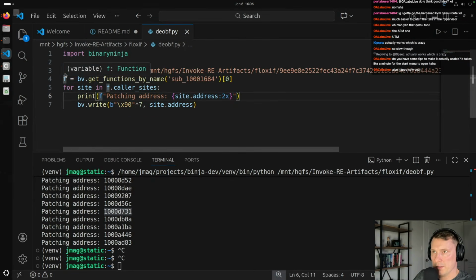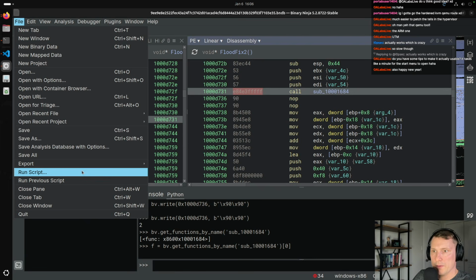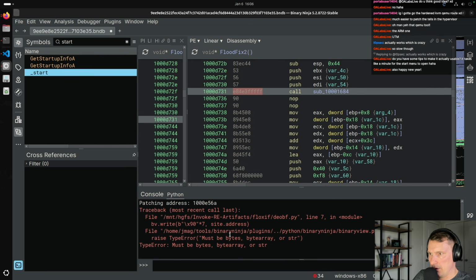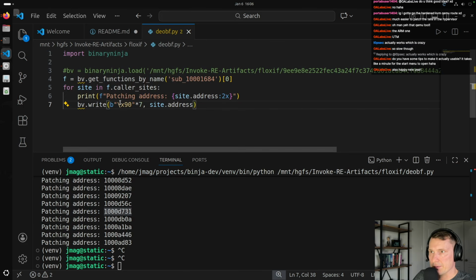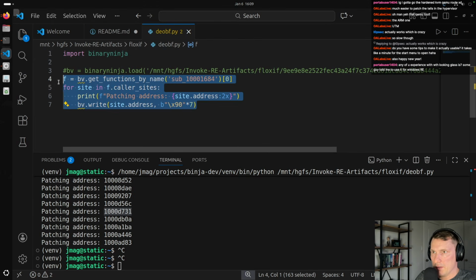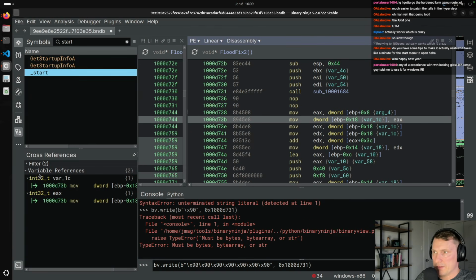Actually, I'll just get rid of this, and instead of copying and pasting back and forth, I'll just use that. And then we can do run script here. Let's see, patching must be bytes, byte array, or string. Did I screw that up? I'm tripping. Didn't we just do this earlier? Oh, it's because the address goes first. Okay, sorry guys. Okay, and then I'll copy this and then run script.